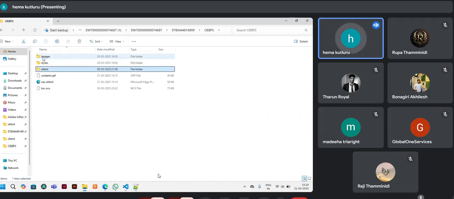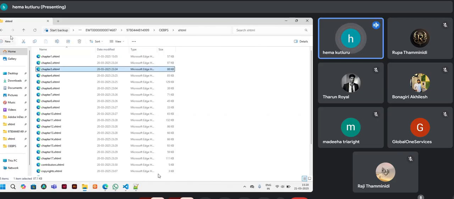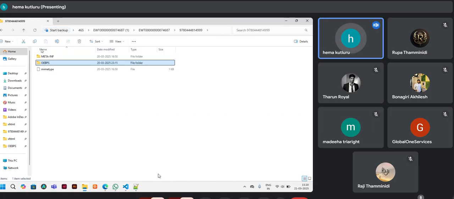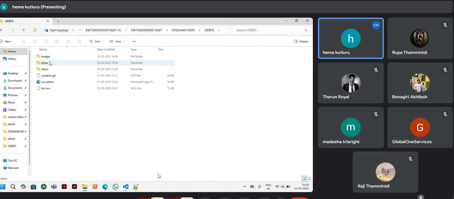Different folders are there: one for images, this one for CSS, this one for all the chapters we will do, and this one is the content OPF, nav, and toc. All these files should be kept inside the OEBPS folder. And the META-INF will be provided by the client only while giving the input files. We just need to keep it in the folder.